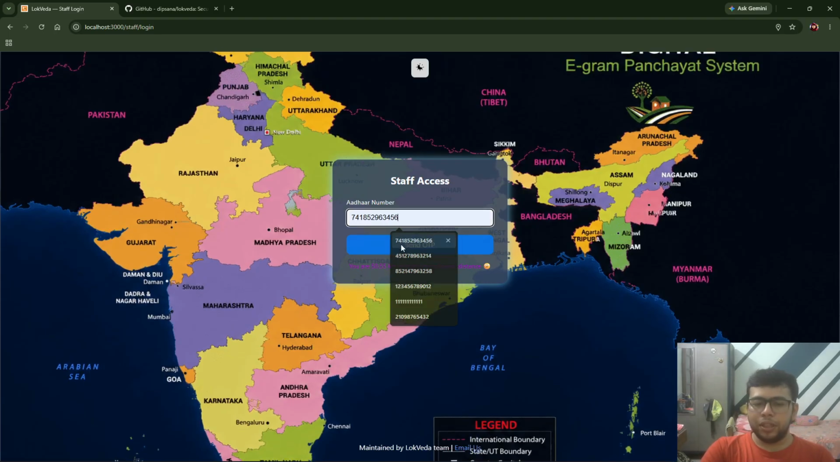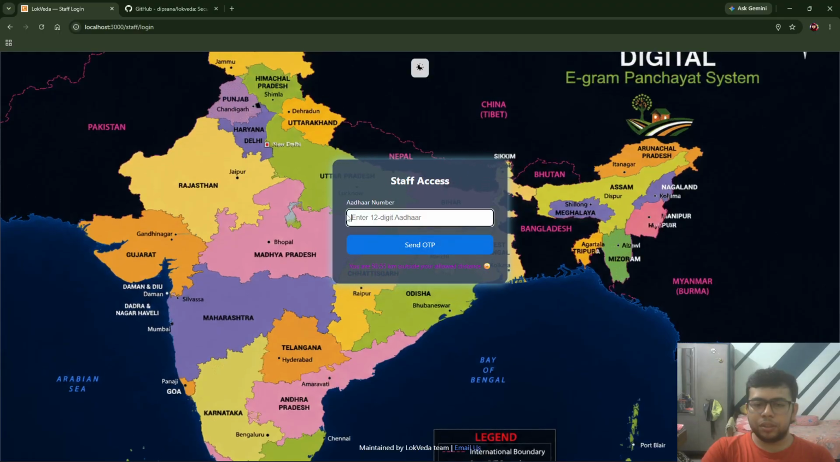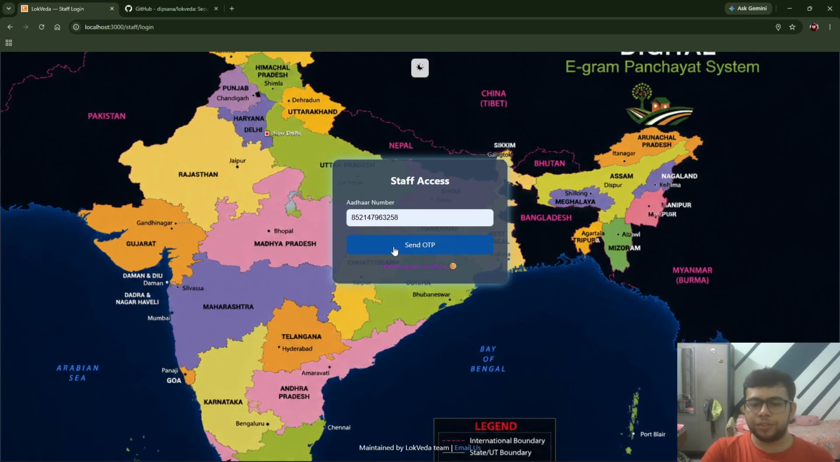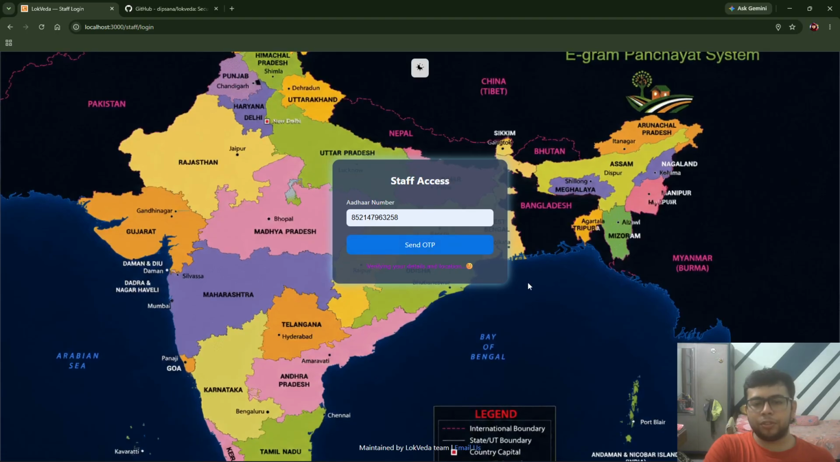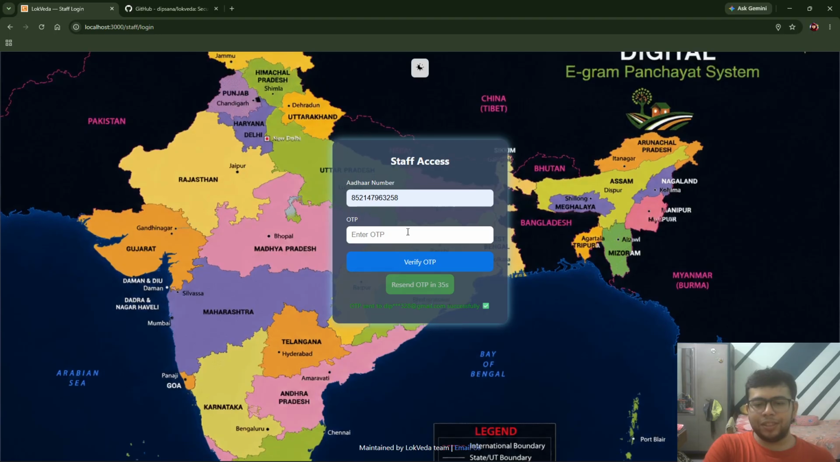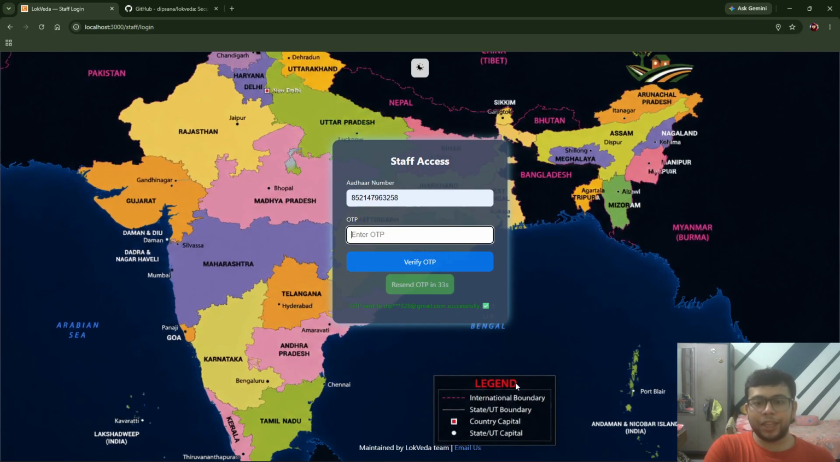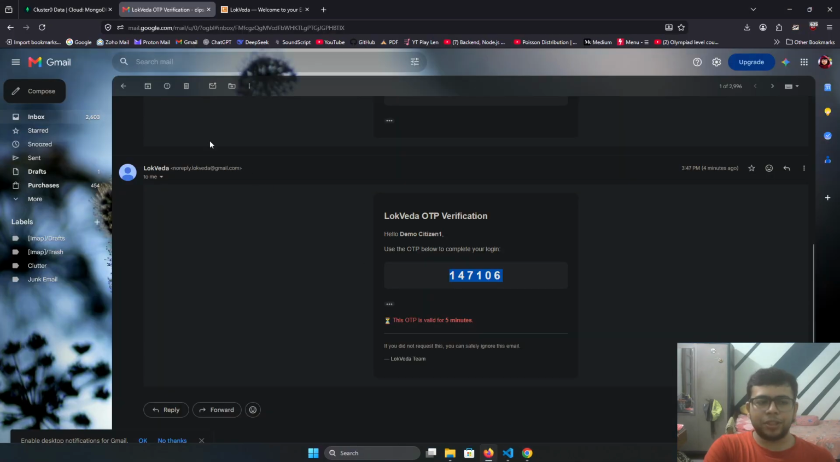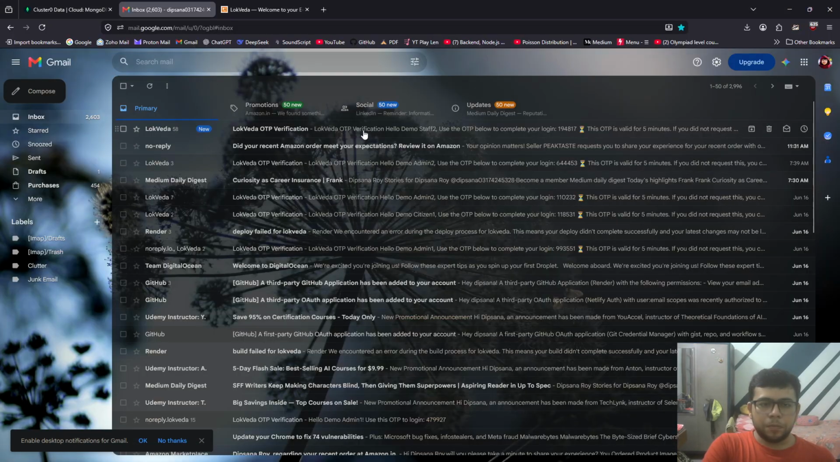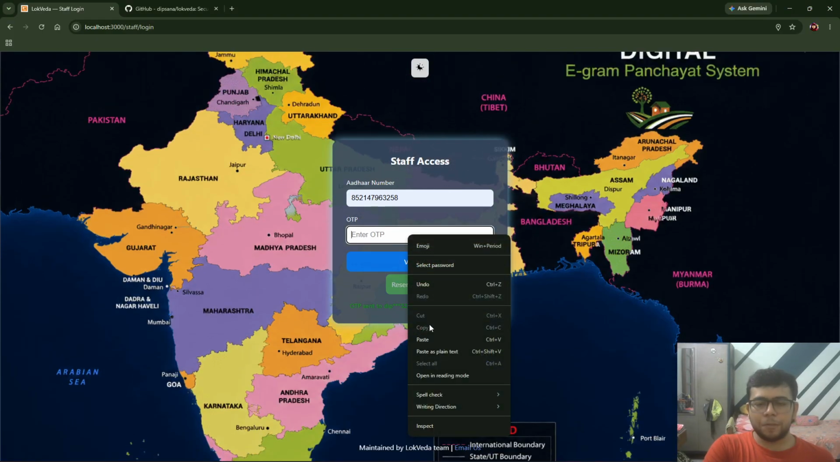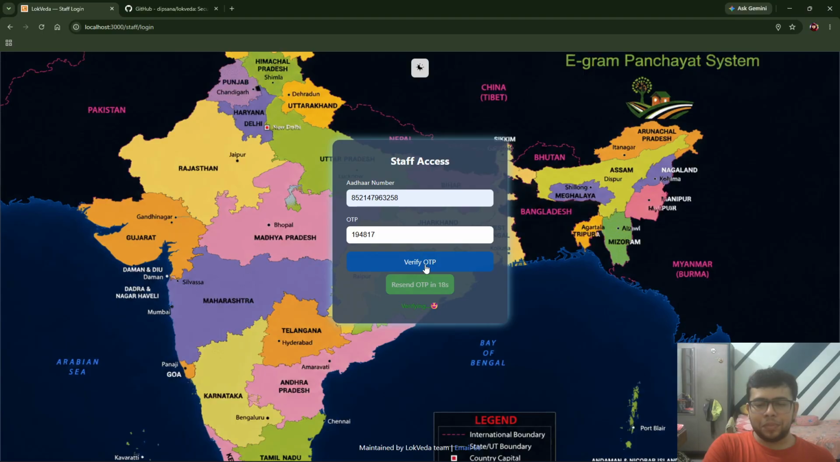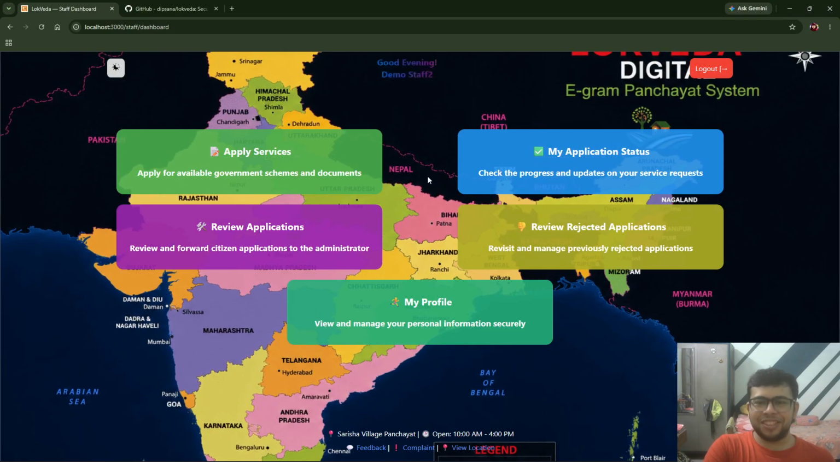Now I will enter, yes, this one is the staff. Okay, I will try to log in as staff. By the way, you will only be able to log in from one device. It doesn't support multiple devices. I can definitely demo that. Let's try to log in with a staff account. There we go, we logged in.